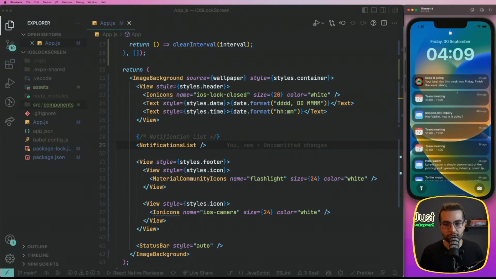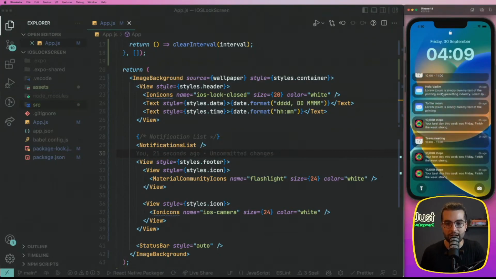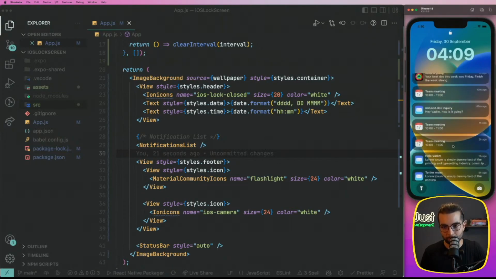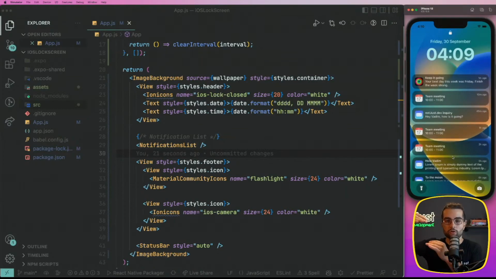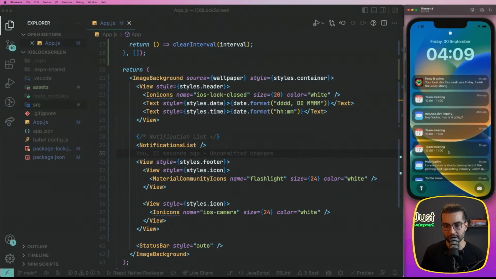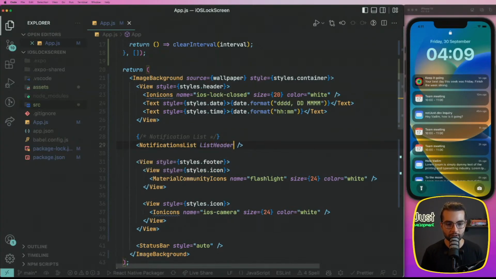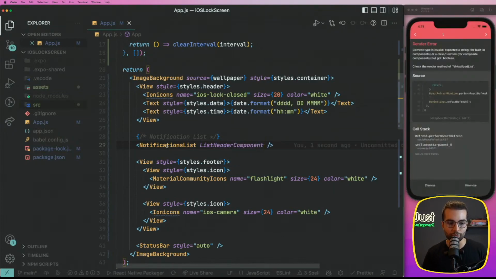Everything looks good so far, but one thing that we can improve is that whenever I scroll up, the time remains on the top of the screen. However, in iOS, this is different. Whenever we scroll up notifications, the time scrolls up together with the notifications. To accomplish this, flat lists have a property called list header component. So let's send it to this notifications list as list header component.